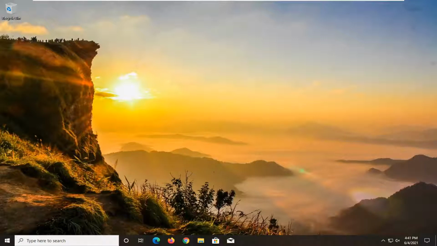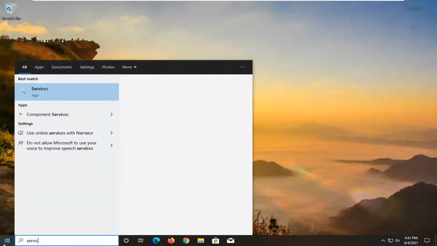So this should hopefully be a pretty straightforward process here, guys. And without further ado, let's go ahead and jump right into it. So we're going to start off by opening up the start menu. Type in services. Best match should come back with services listed right above app. Go ahead and left click on that.